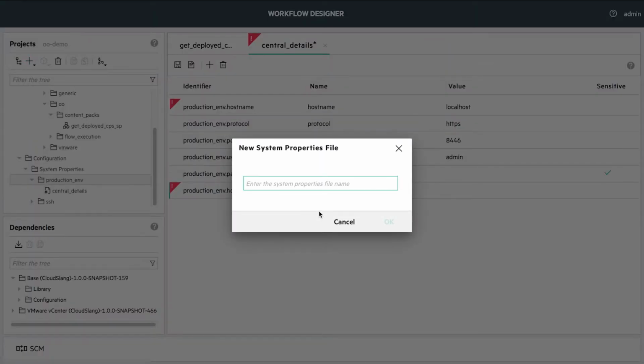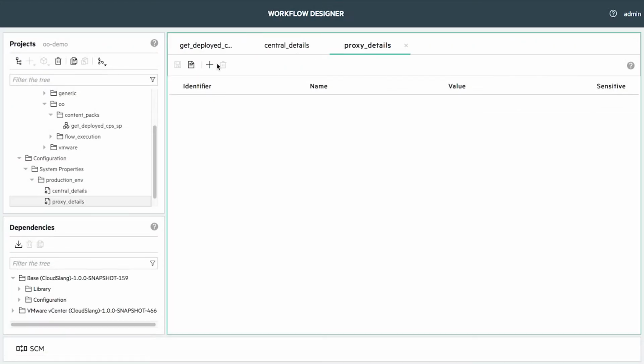The system property can be seen as duplicated even if it's not in the same system properties file. For example, if you have another system property file called proxy details, and inside we want to add a system property with the same name as in the Central Details file, let's say hostname, it will be seen as a duplicate because it has the same identifier.